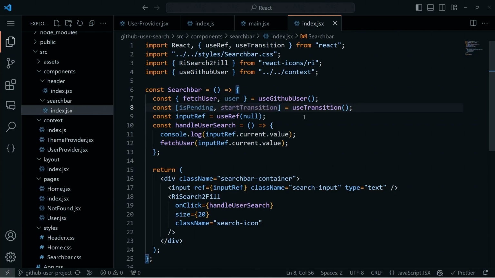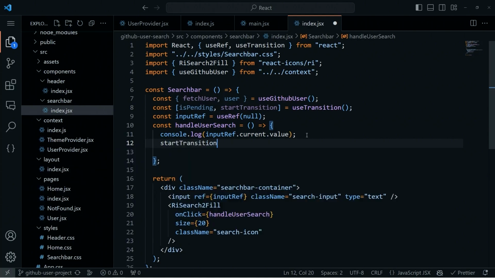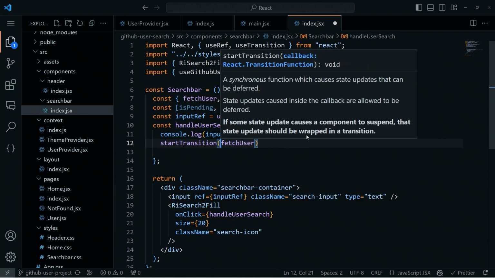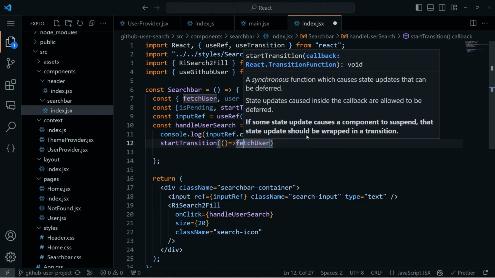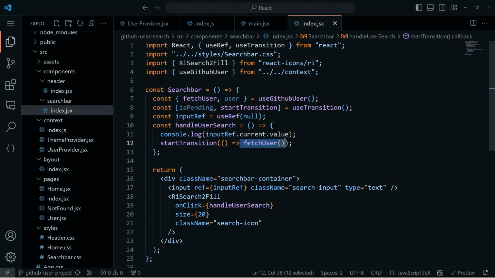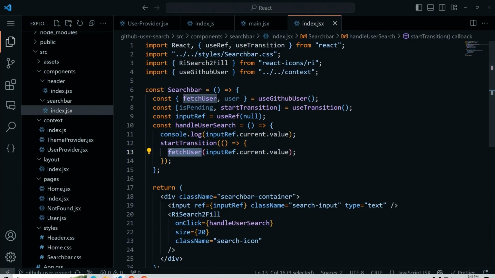And after that, now what do you want to do? So here we have the fetchUser. So what we'll do over there? We'll be having the startTransition, then we'll be having the fetchUser inside the callback. So inside the callback, we'll be having the fetchUser function. And inside the fetchUser, we'll have the inputRef.current.value inside the startTransition. Then we have the fetchUser over there.